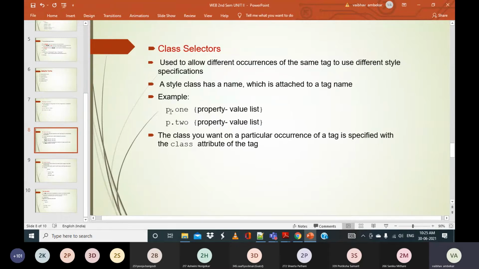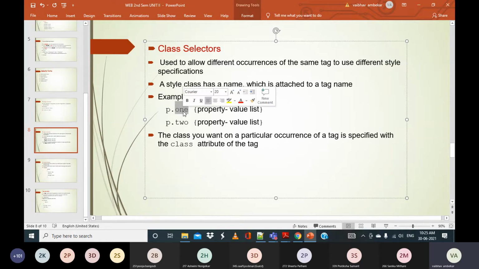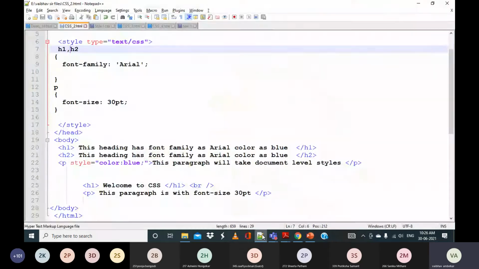You have to use it like this: tag name, dot, or you can say it as a period, then followed by the class name. So this will be a user defined one. Okay, you can give any name for this, and then properties and value list. And similarly, if you want to have p2 and so on.